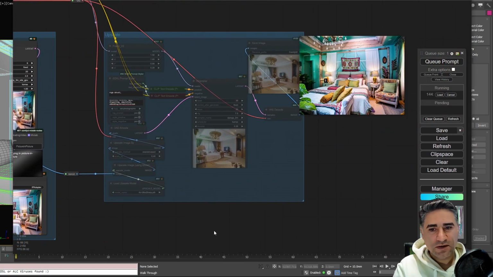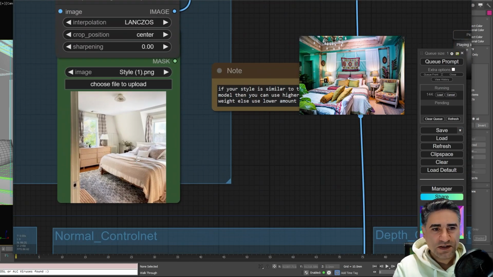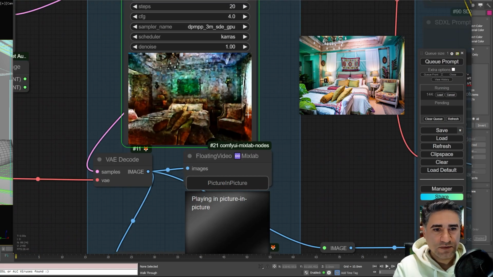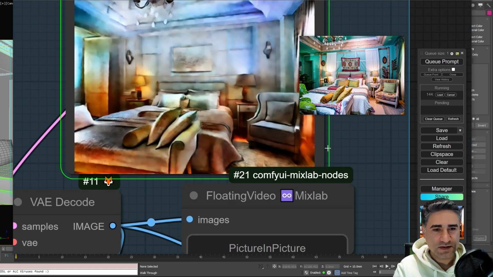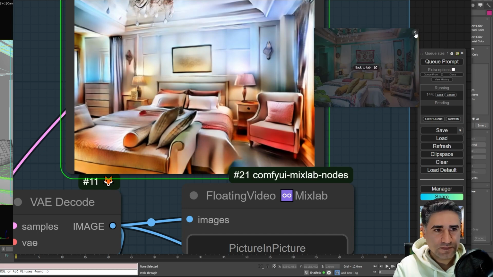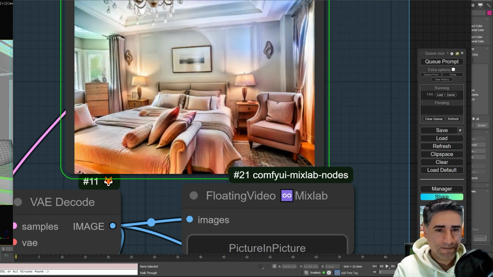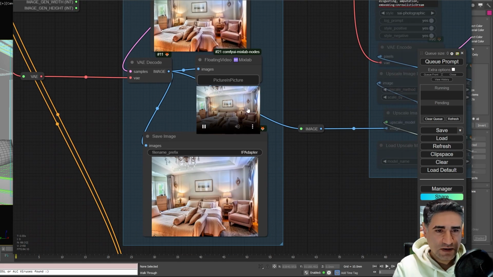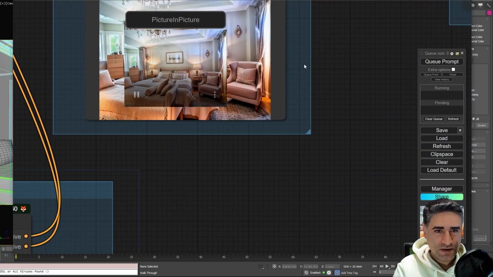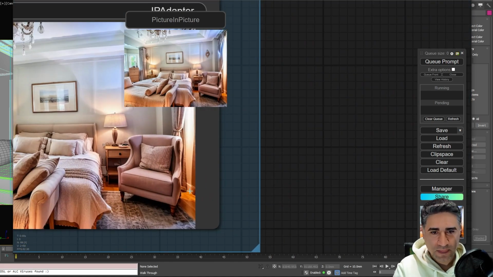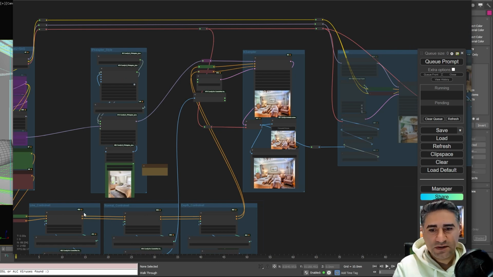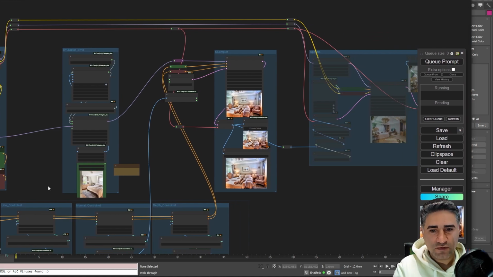Okay, queue prompt. This time it's trying to generate the render with that style. Let me close the floating window. Okay, the result is ready and you can see the render. Okay, so let me tell you what you need for creating this workflow.